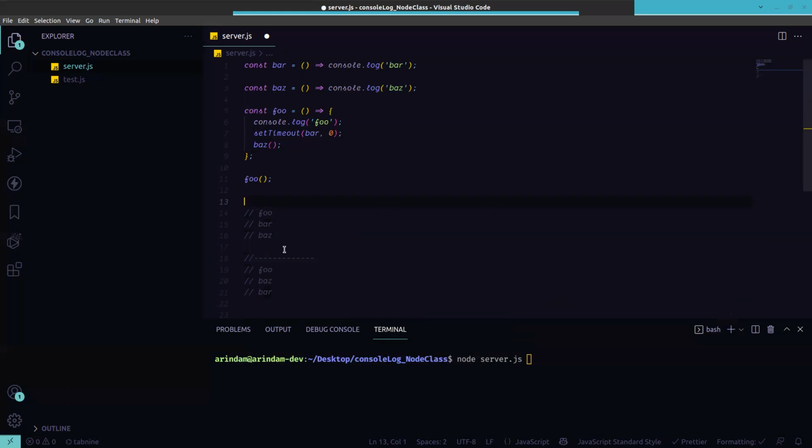I said foo, buzz, then bar. It is executing 3 times set timer. First it will go to foo, meaning console log foo. After that it will go to set timeout, and at that same time buzz is executing. So I think foo, buzz, bar is going to come. Okay. The output should be foo, buzz, bar, not foo, bar, buzz.